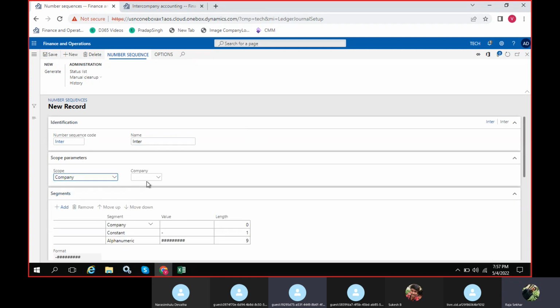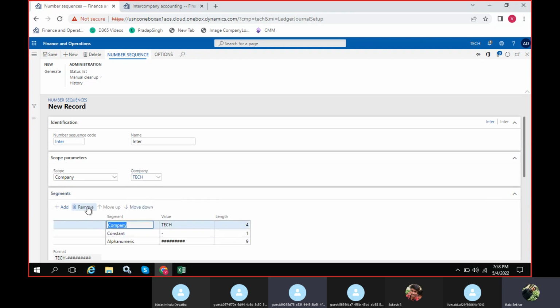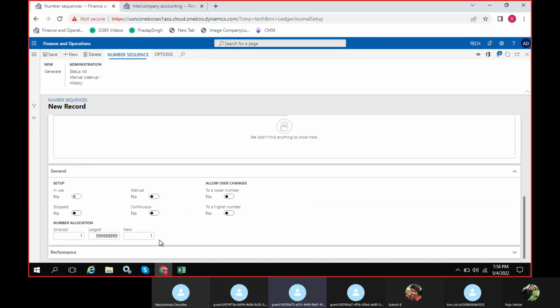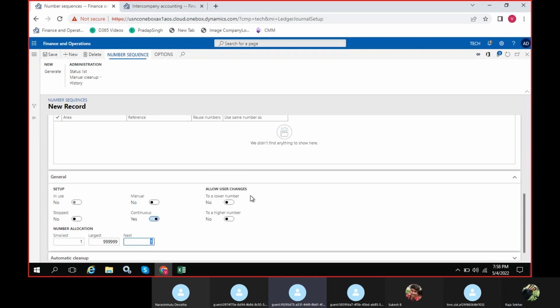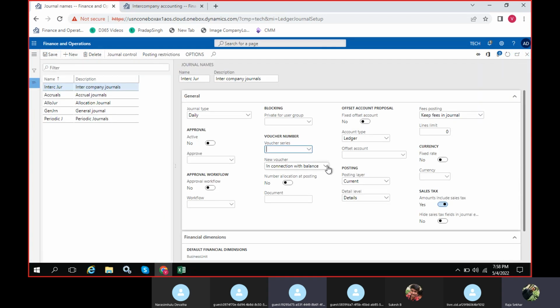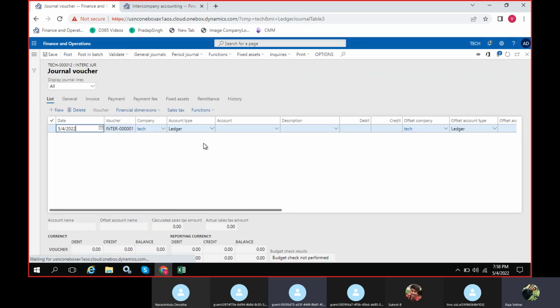Just keep it at your company level. Just keep it continuous. Save this one, take this name and attach it to your journal. I will save it. Close this one. Take your intercompany journals and go to lines.